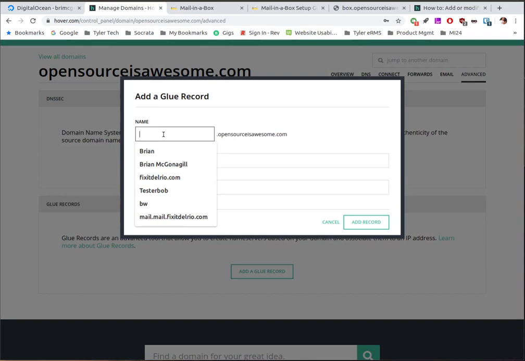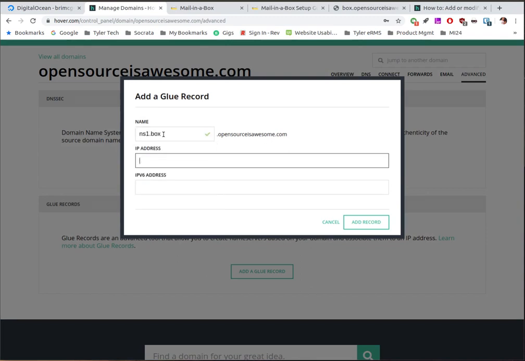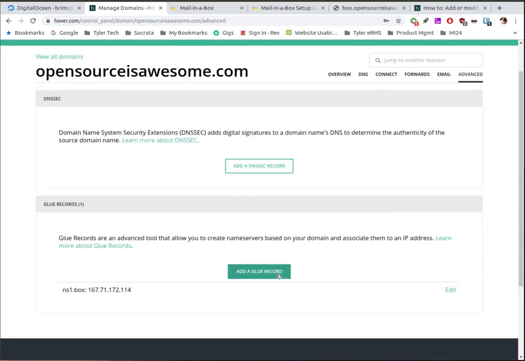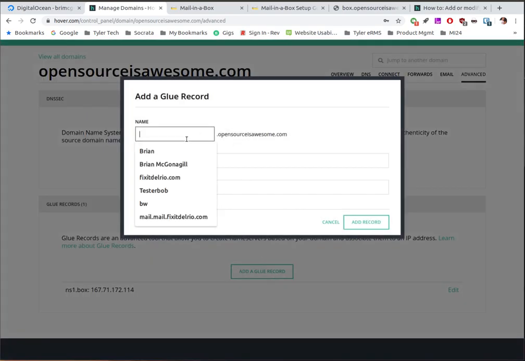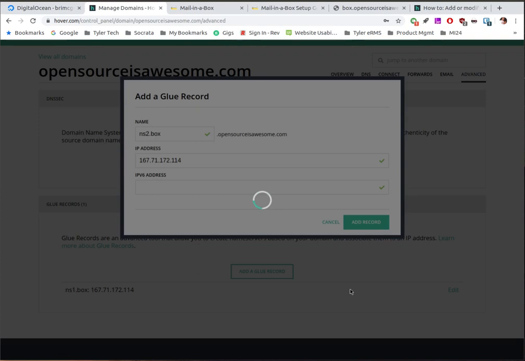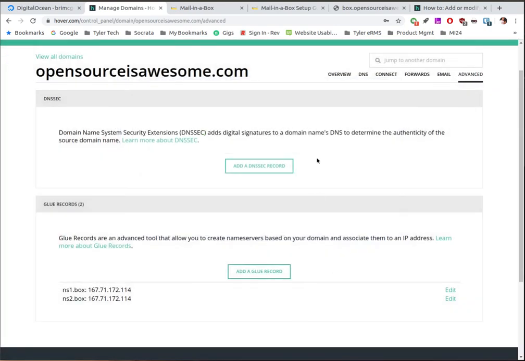So this is ns1.box. This is the IP address. And we don't have an IPv6 address. We're going to add one more, ns2. And the IP address. Great.